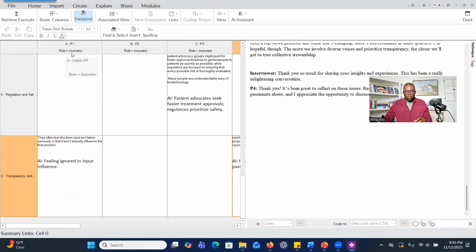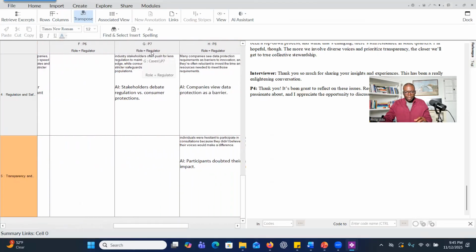You see now P1, and then also the rows are there. So P1 is an innovator, P3 is also an innovator, P7 is a regulator. So you see that the row that we selected, right? It has indicated there are rows there for you. So this is how the framework matrix will look if you run that.